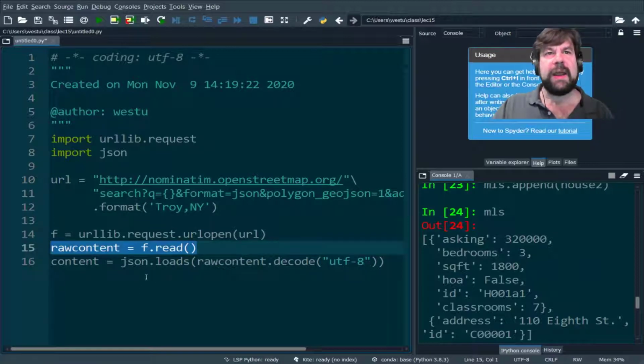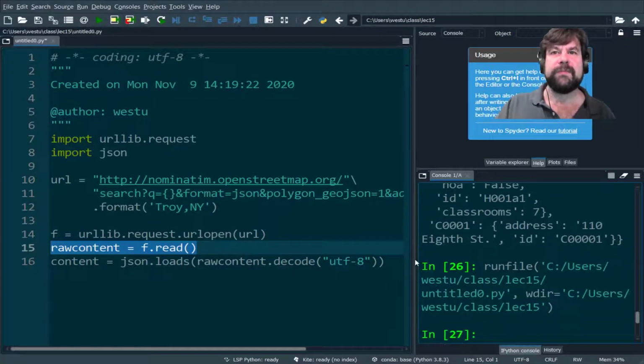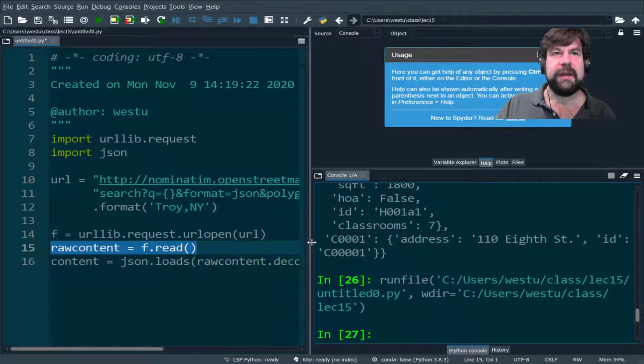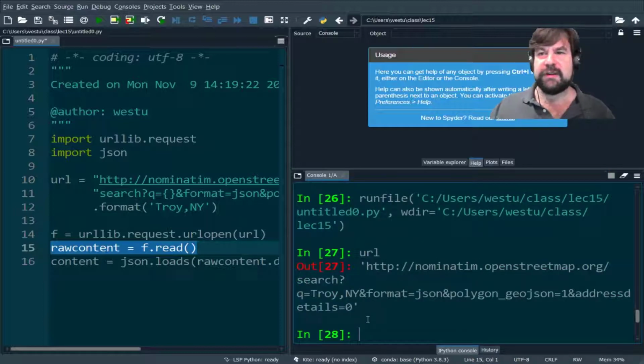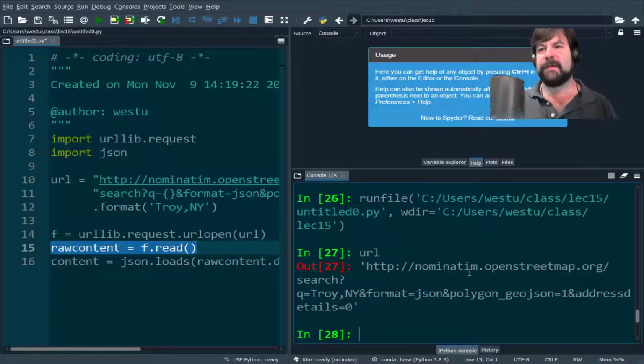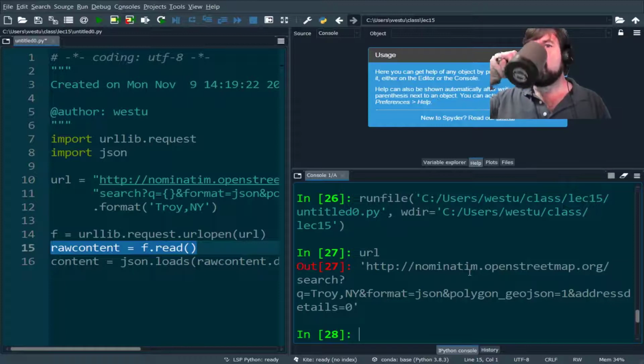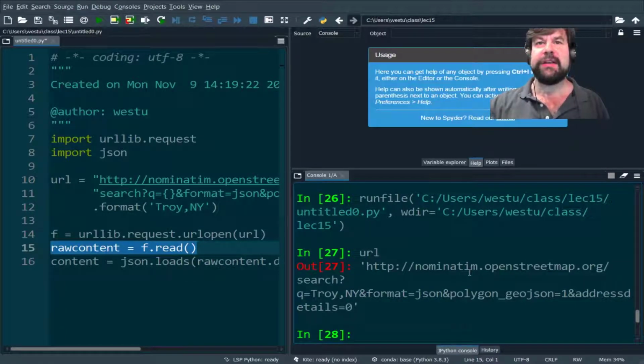And then down here, well, that's where we get kind of funky. So let me run this. And when I do, we can look at a couple of things. The first thing we probably want to look at is the URL, right? It's just a search string that we're giving to Nominatim. That's OpenStreetMap's query answerer, essentially. And the question we're asking is, give me information on Troy, New York.